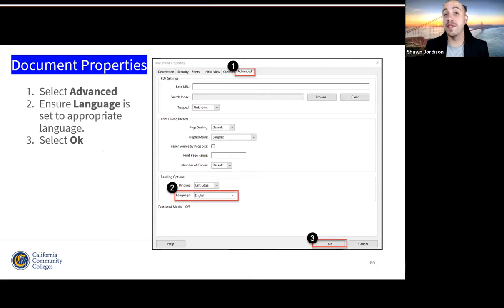Finally, on the advanced tab, you want to ensure your language is set properly. Most of these will be English, but you may find a time where you need to set it to Spanish. This is what's directly communicated with assistive technology, so it's very important.